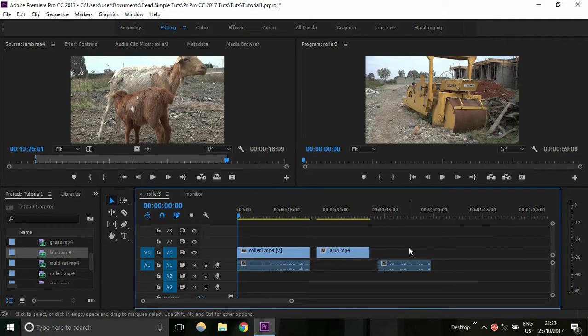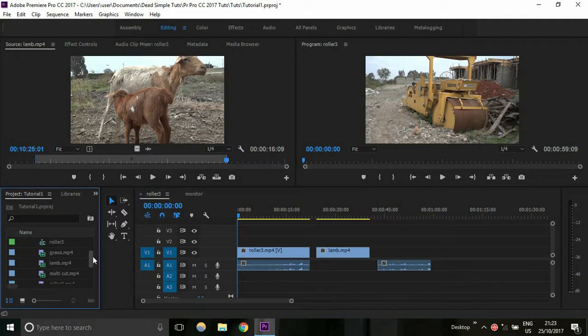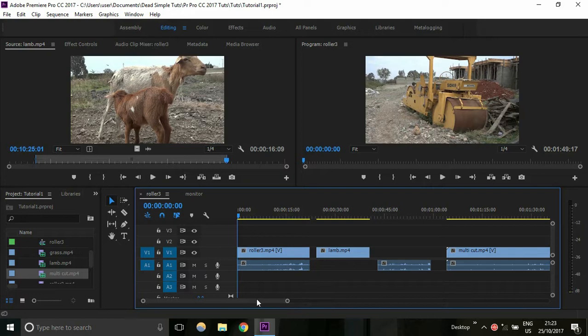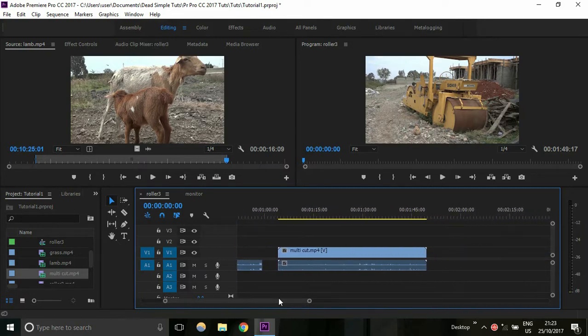Now this is the second method. Select the clip you like from the video bin and drag it to the appropriate track. Then, in the Tools panel, which is to the left of your sequence, select the razor blade icon.